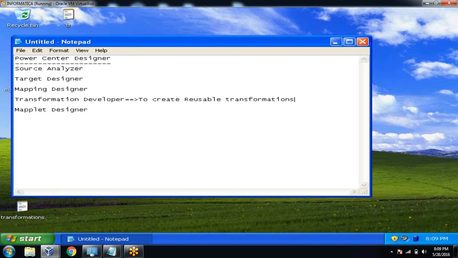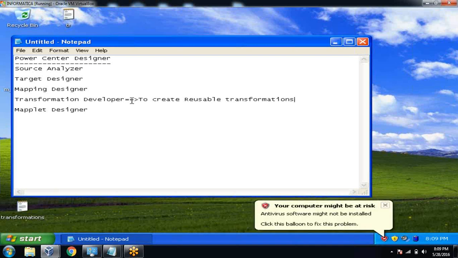So suppose if we import source, we can use the same source in n number of mappings. Similarly, if we import our target, we can use the same target in n number of mappings. Similar concept here. If there is any business logic which you are going to use across multiple mappings, then you can go for reusable transformations. The main advantage is in future, if there is any change, you need not touch all the mappings.